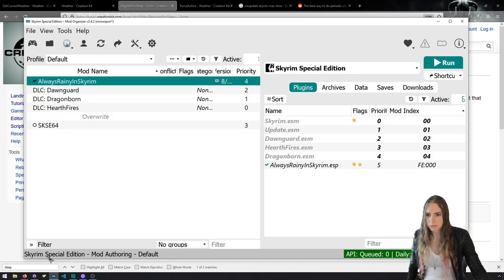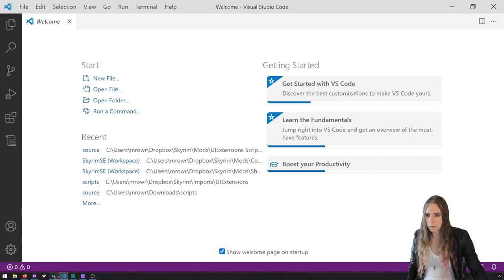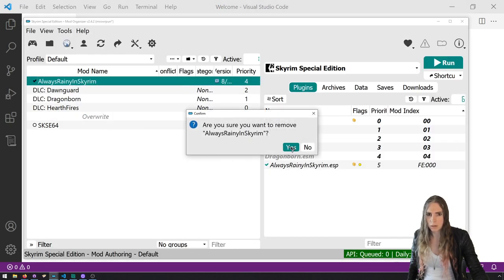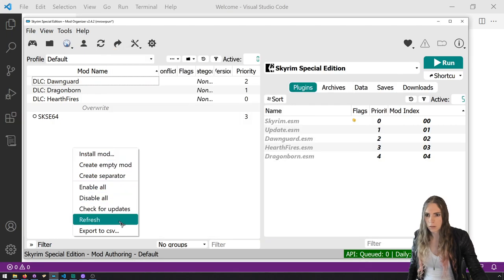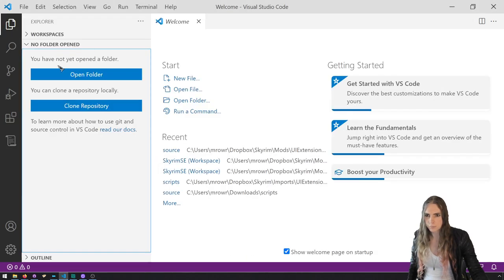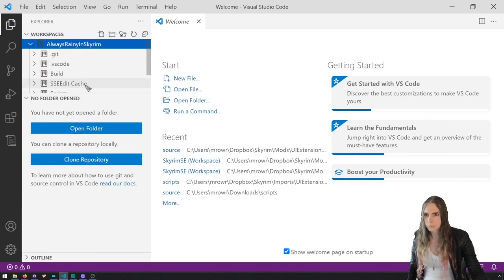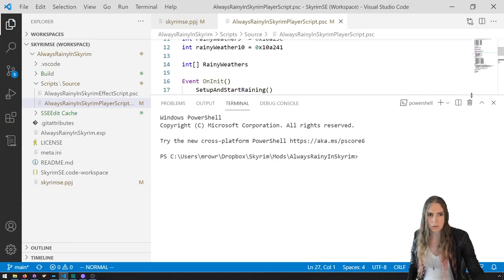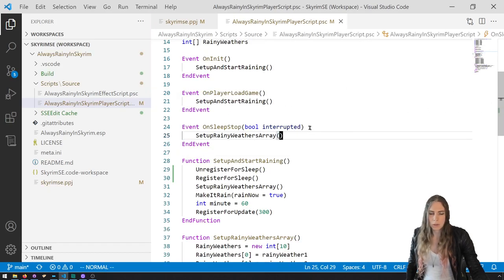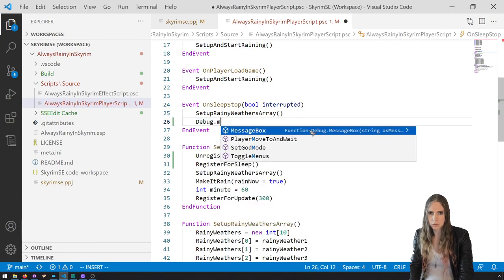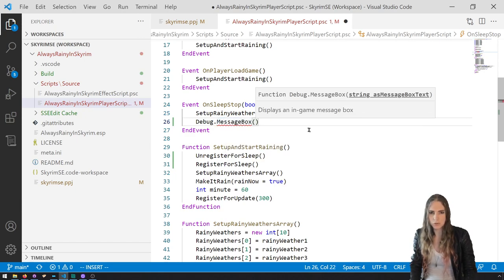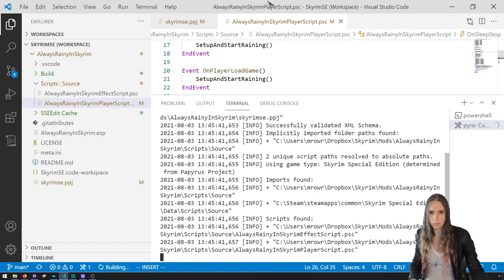To like a debug message box. And first of all, I'll remove this and we'll run our actual mod. When we wake up from sleep, let's do a debug message box. There's a chance that when the sleep stops, you lose your registration. We're awake. Save, build.